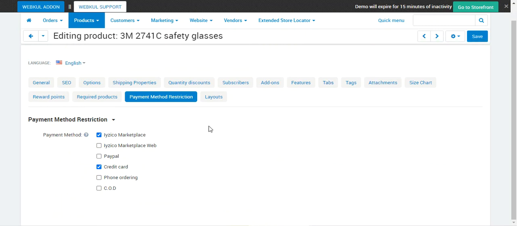Let me close this out, and here you'll find the payment method restriction. Here you need to check the payment methods to disable them for this particular product. So you can see that I've disabled the iZeco marketplace and the credit card for this one, and we have enabled the iZeco marketplace web, PayPal, phone ordering, and the cash on delivery for this particular product. That's the 3M 2741C safety glasses.